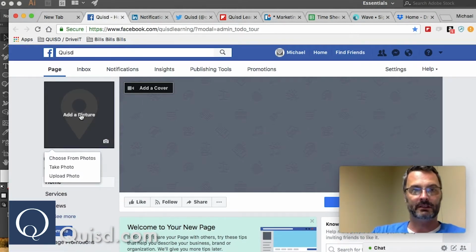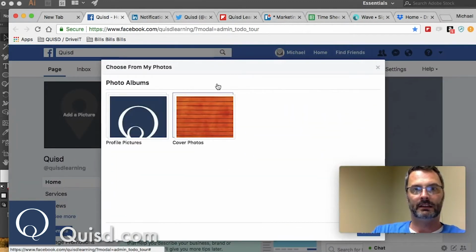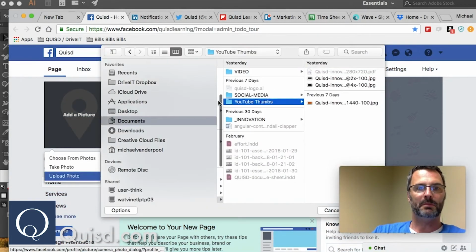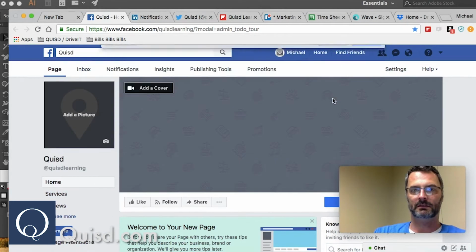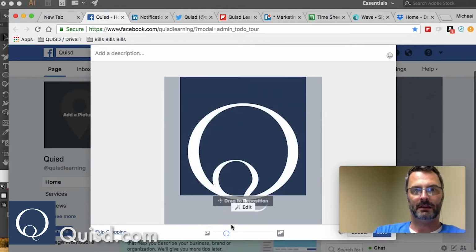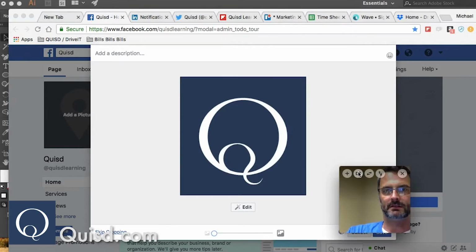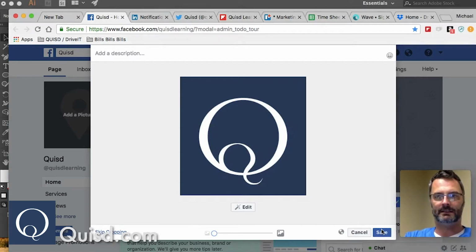Add a picture and choose from photos. And let's see here. Oops, we don't want to choose from photos. We want to upload a photo. And I'll be over in my documents, social media, and here's my square. Bingo, bango, bongo. This will then let me change the size. Just going to bring it all the way down. And then let me go ahead and make my head a little smaller. Hey, there we go. And then I will go ahead and save this.